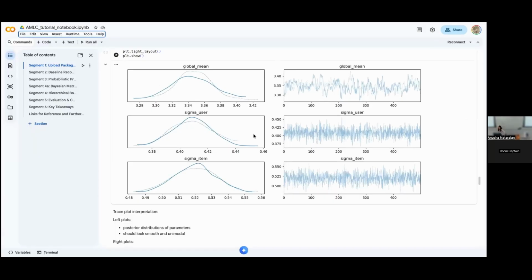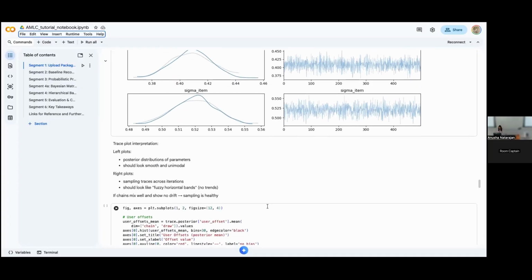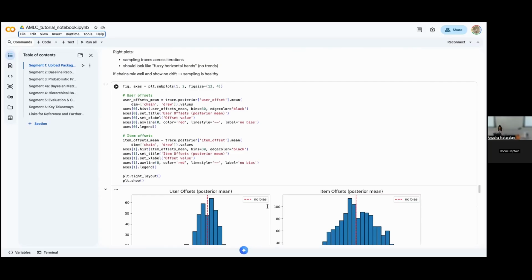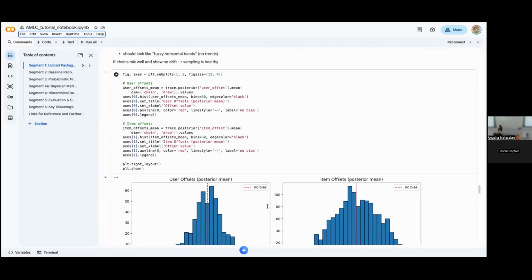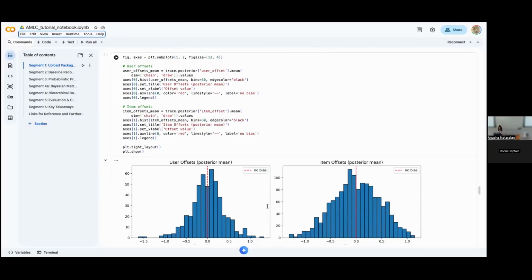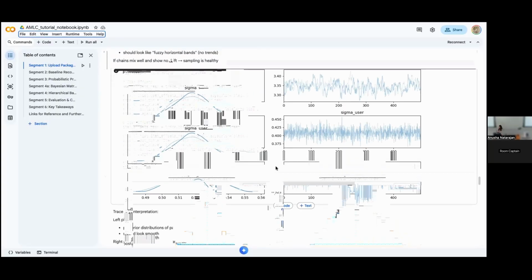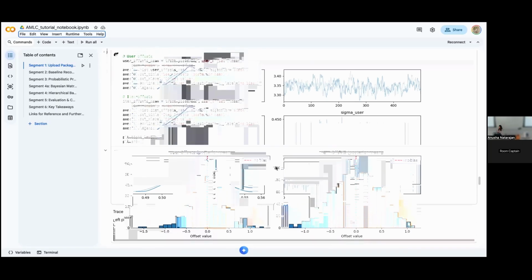So these are all ways to assess and evaluate how well your model is doing. You have the summary, you can run plots, and you can also calculate metrics I've mentioned, like RMSE, and understand the recommendation quality, all sorts of things. And then I wanted to bring it back to our baseline model as to why using Bayesian methods might be the better way to go.